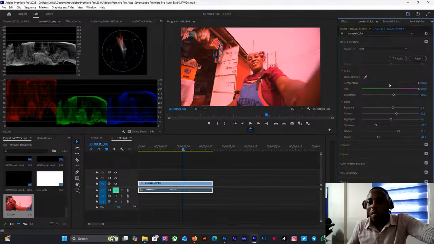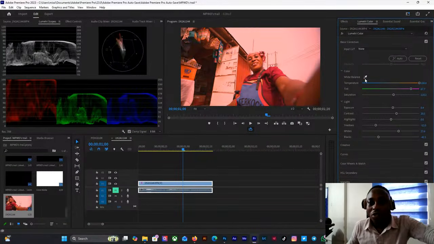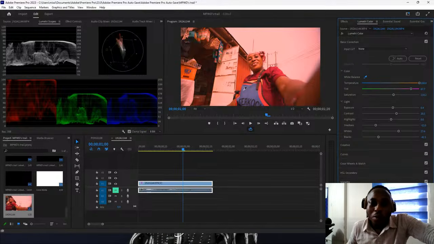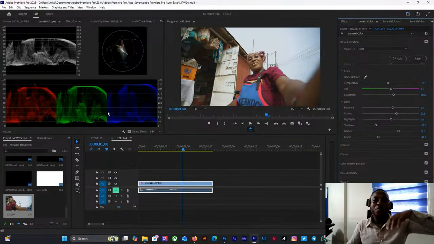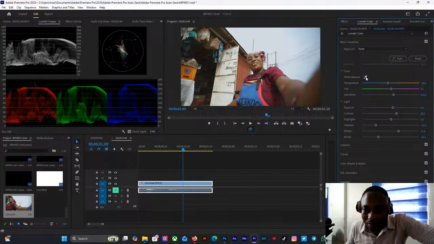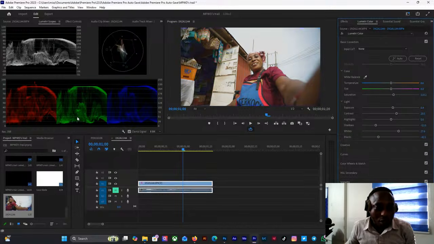You understand? Good. So to correct it, you can use the eyedropper tool, and then you make sure you tap on the neutral color within it, probably white or gray. So let me tap on this gray, and then you see that automatically it tries to correct it, and then the parade aligns. You understand? So you can use the eyedropper tool to correct it automatically, or you can do the adjustment yourself. All you need to do is make sure that your parade here is aligned.